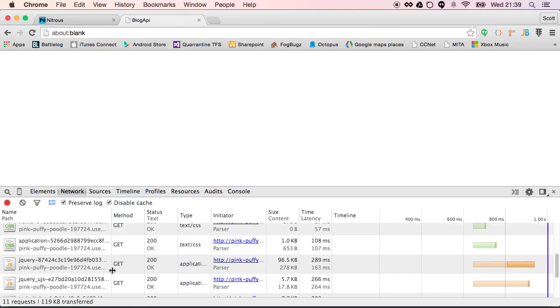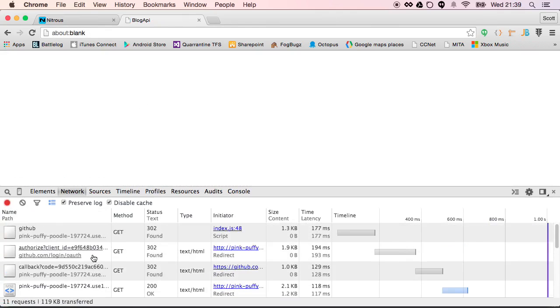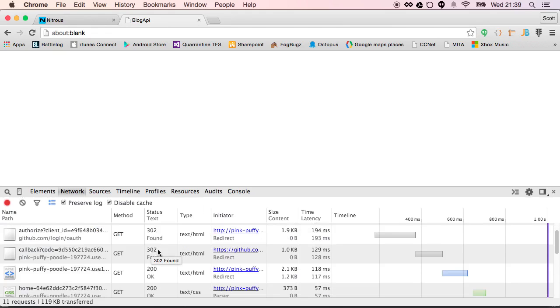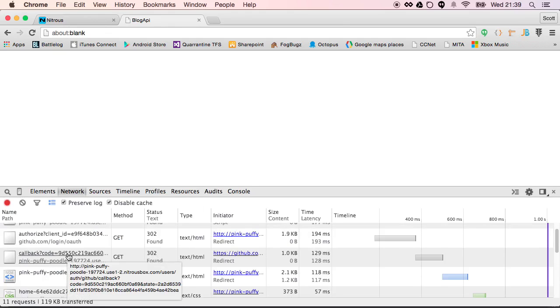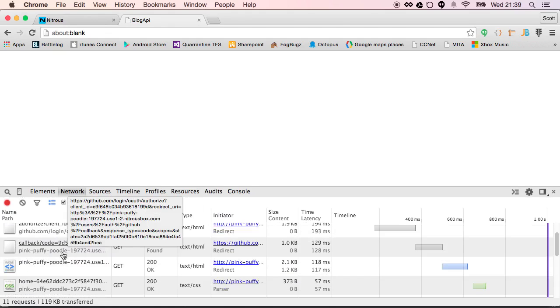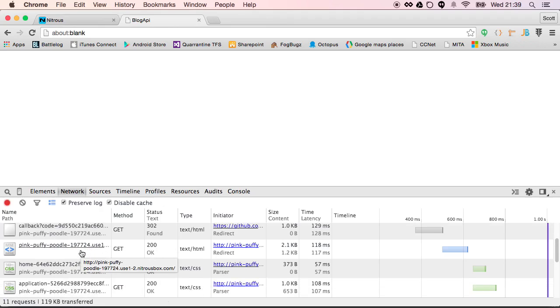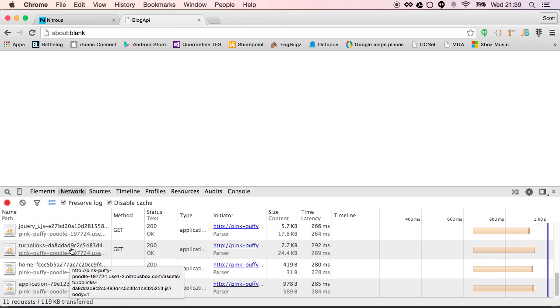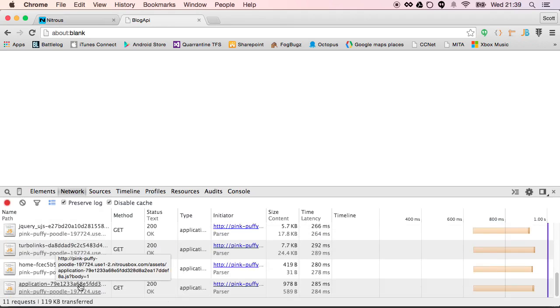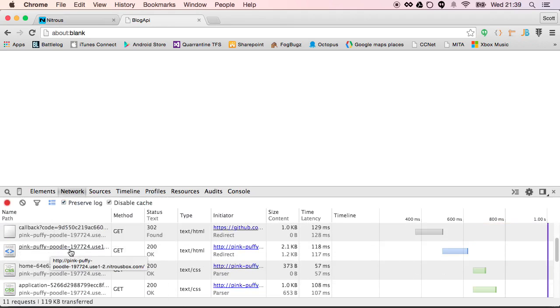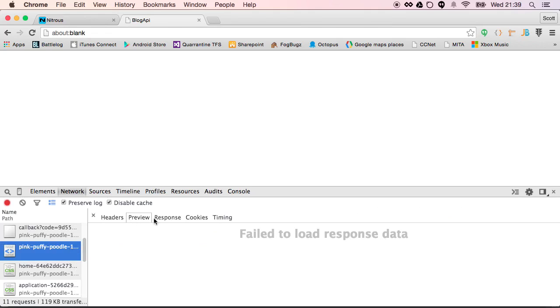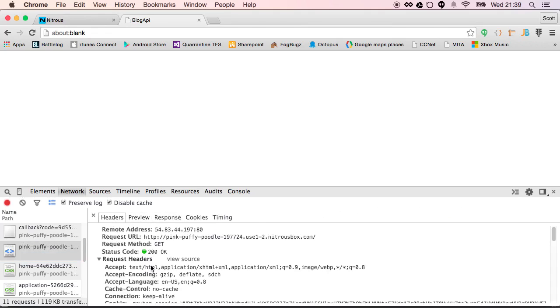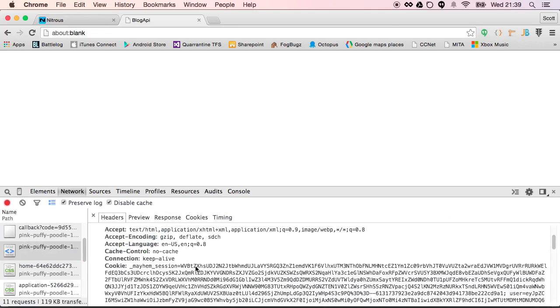Okay, what happened? So authorize, callback, home, application, jQuery, jQuery 2.js, turbolinks, and application. Failed to load response data. Headers. Here's our index page. So we went to index, right?